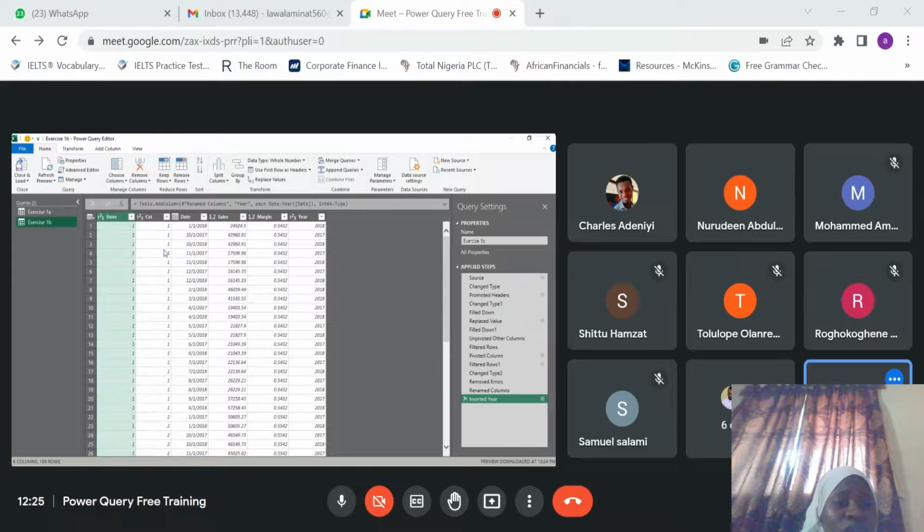So go to Close and Load. I don't think you can change where you want it to go. You see, the Close and Load To is not highlighted anymore. So we want someone that has not yet loaded. Those are things you need to be very careful of when working with Power Query in Excel.